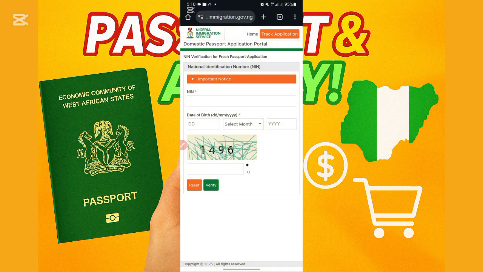So as soon as you click on verify, your name will be brought out, and then you'll be taken to a page where you start the registration. You fill in your address, you choose the number of years you want for the passport. You can choose 5 years, you can choose 10 years.